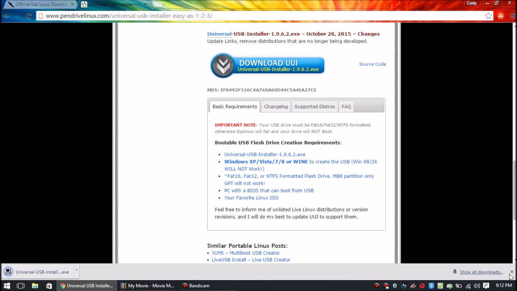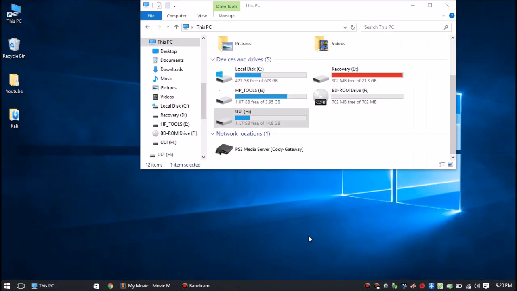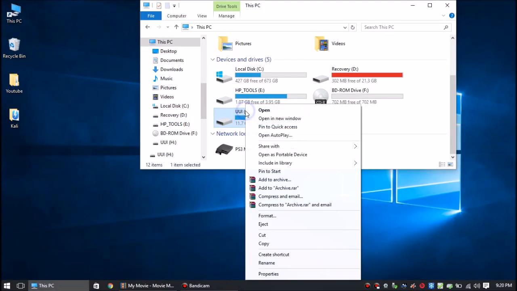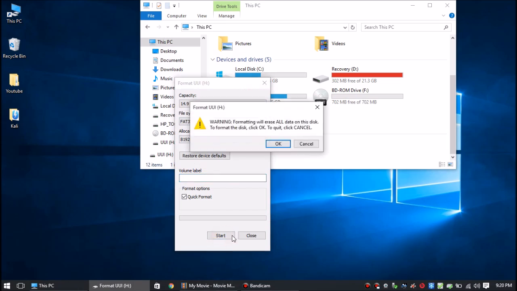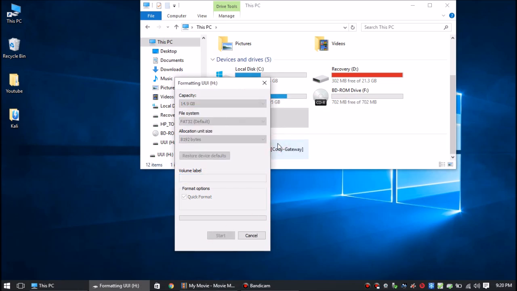This would be about the time we'd put the flash drive in the computer. We can go ahead and knock that out. We want to go ahead and format it as well. So find your flash drive under My Computer, This PC, and go to format. We can just do a quick format, delete the volume label, so that way it's prepared for Linux to be loaded up on it. It takes just a second on that.